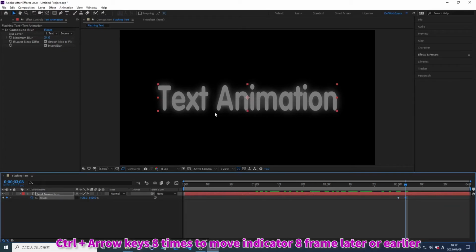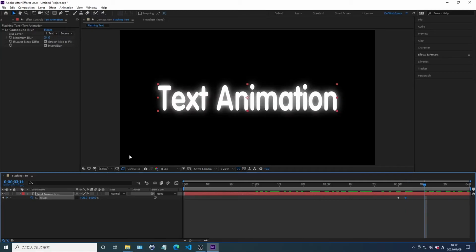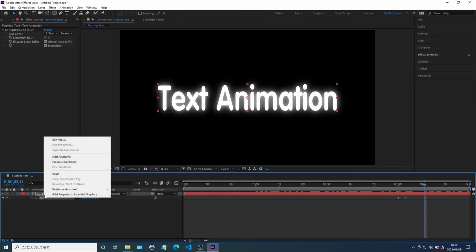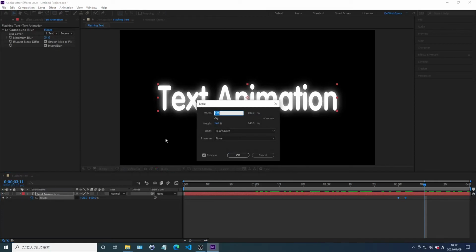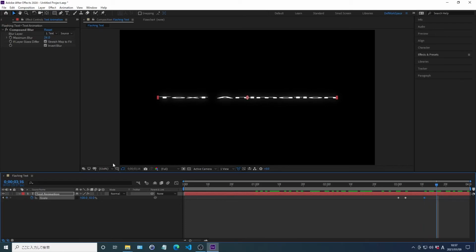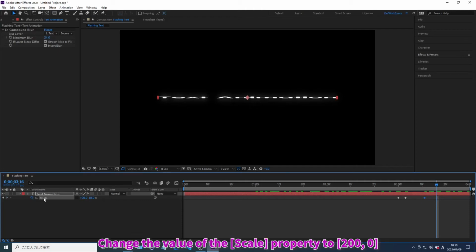Press Ctrl plus cursor keys to move the indicator one frame later or earlier. Change the value of the property. Press Ctrl plus cursor keys to move the indicator one frame later or earlier. Change the value of the property.